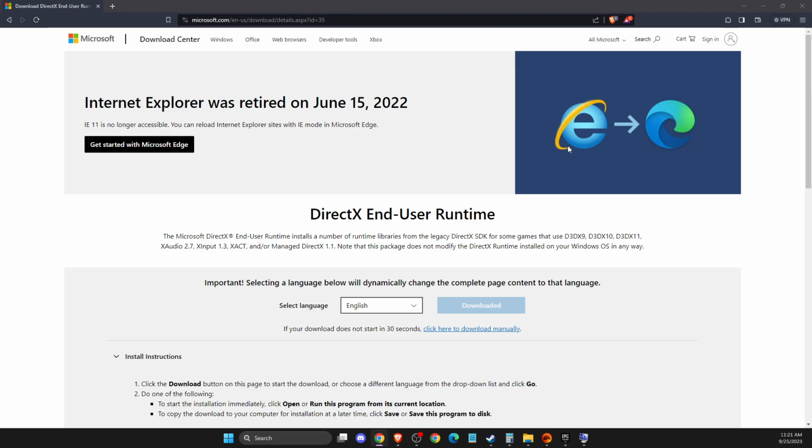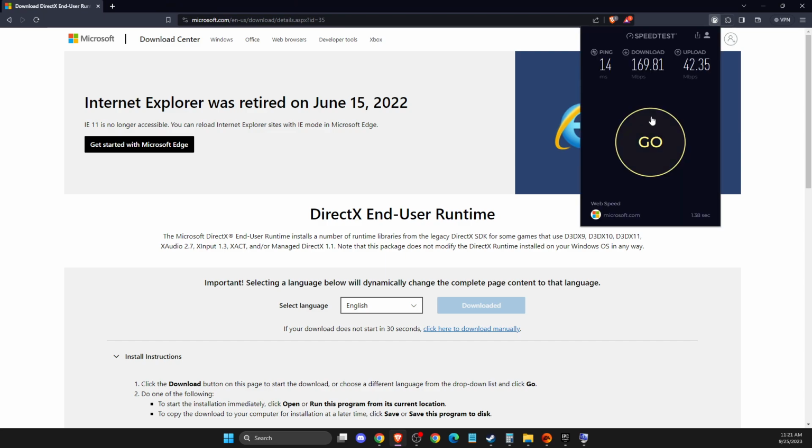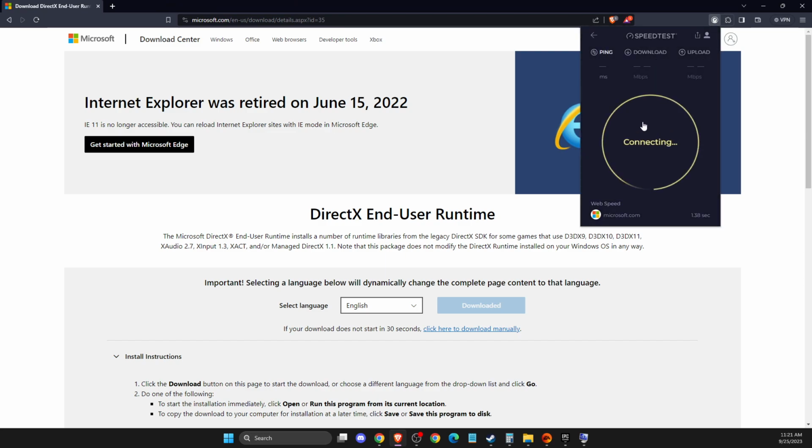So the first thing we need to do here, you need to make sure that you have a good internet speed. I'm using a website called speedtest.net, where I can basically test my internet speed. If you have a good internet speed, you're good to go, but if you don't, maybe limit some devices or restart your router, right?